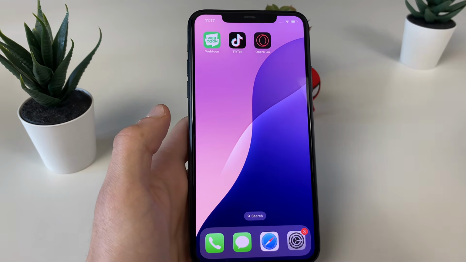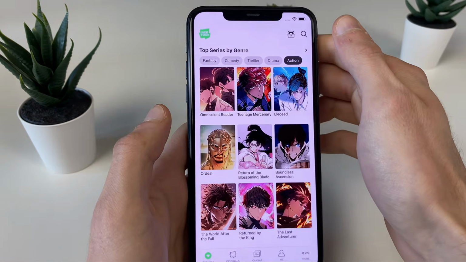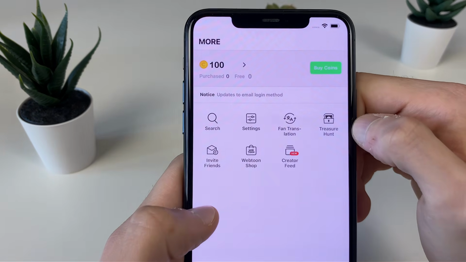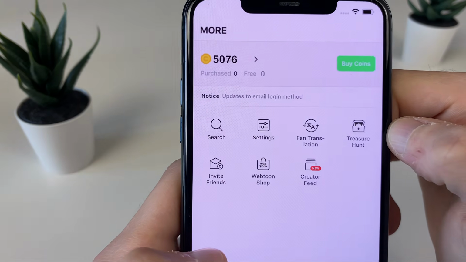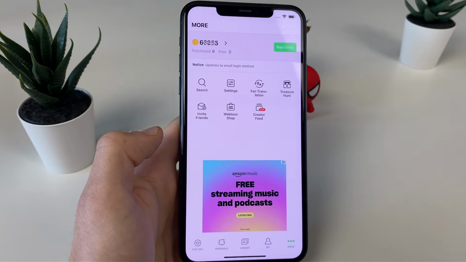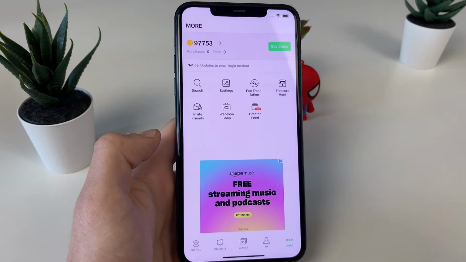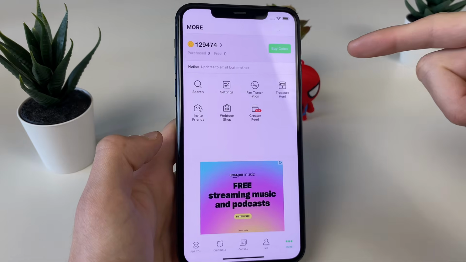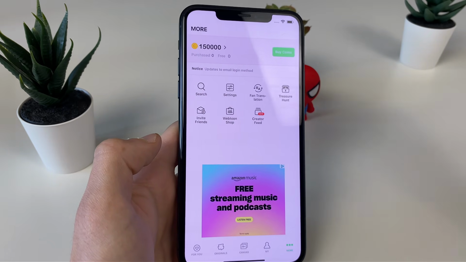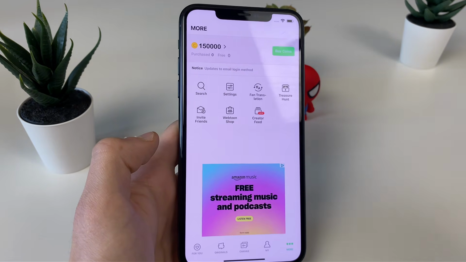Everything is here. Now open up your Webtoon app. Okay, nothing is happening right now. Okay, as you can see, it's actually generating unlimited Webtoon coins all in my account right now. I often use Webtoon and I am very satisfied with the app, but I always lack coins.